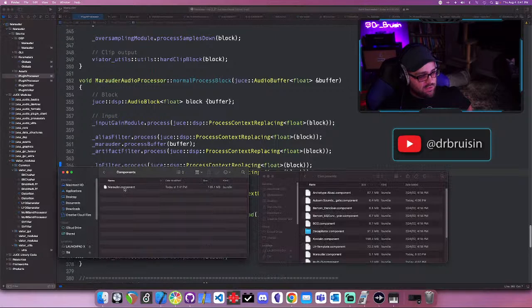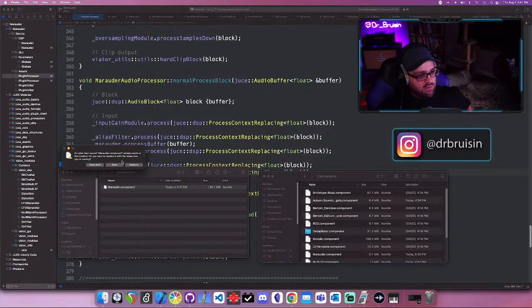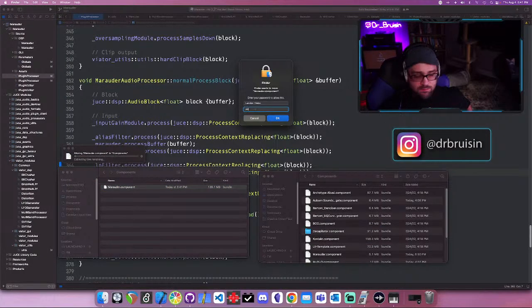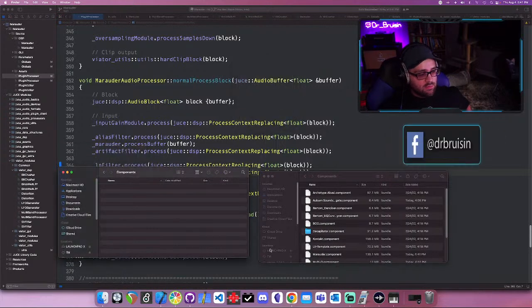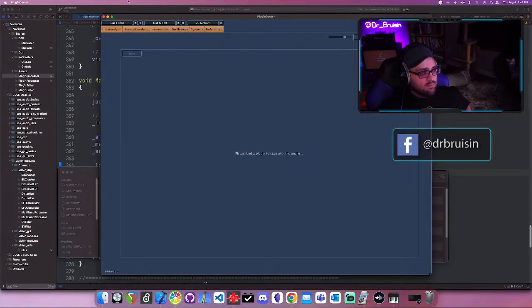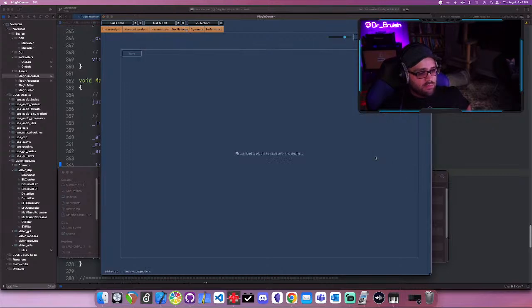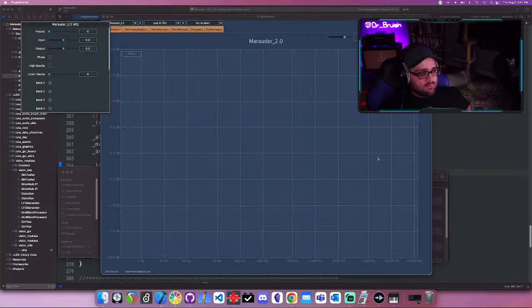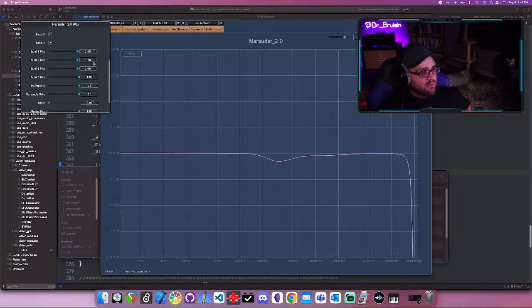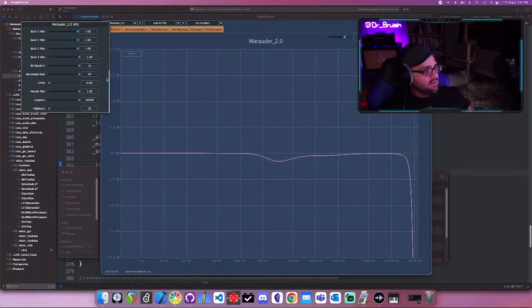Cool. Check that in plugin doctor. That'll just be easy to make sure that it's actually working. So this is Marauder. Looks like it's not working. Oh, there it goes. Okay. So let's see, high pass. Not working. Oh, it is working. It's just being slow.